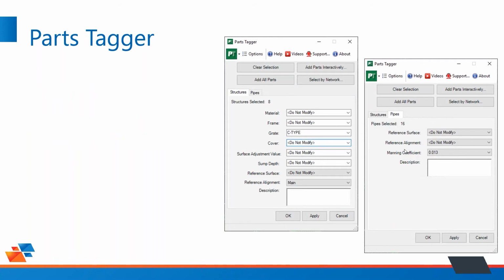Parts Tagger is another tool we have in here. It's about managing your part properties in mass. Again, this is something you have to do one at a time. Say I'm just trying to change the reference alignment, or assigning a different grate or casting, or maybe I want to put a surface adjustment value on all my rim elevations. Most of this stuff you have to do, again, one part at a time. Why waste time on that?